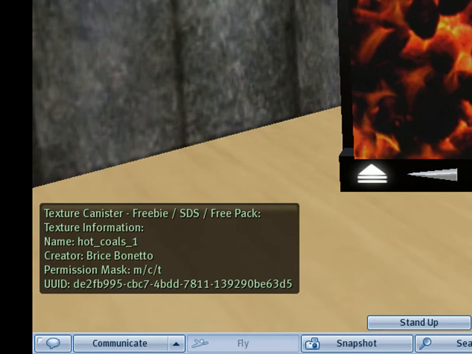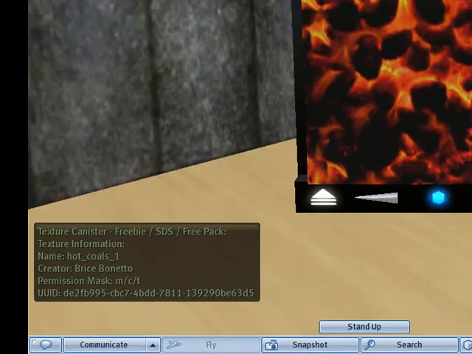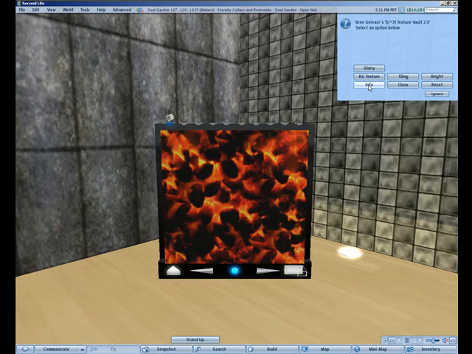As you can see, the information appears in the lower left-hand corner, but it also appears in your normal text chat as well. We get the name of the texture, the creator of the texture, the permissions mask, and also the UUID. So if our goal is to get at the UUID of the texture without actually having to bring it to our inventory, through clicking the info button, we'll be able to get at that and never once have to worry about organizing the texture or pulling more content into our Second Life inventory.